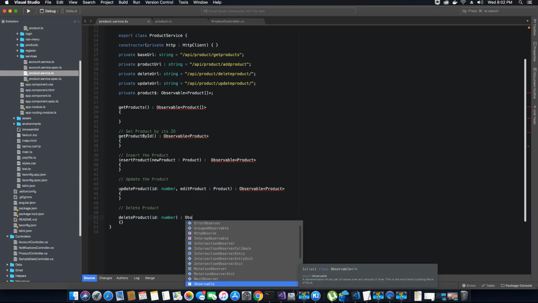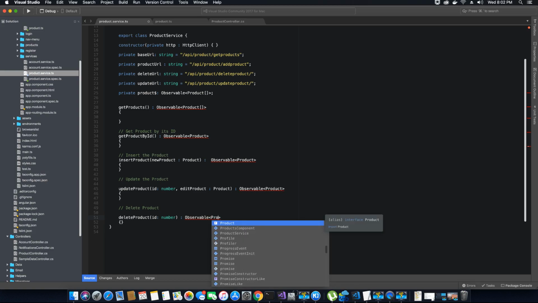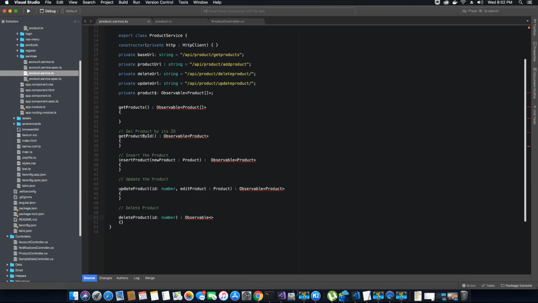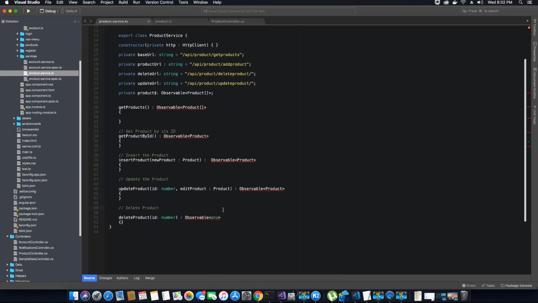Now response again is going to be an observable type, but if the product is deleted, then obviously it's not going to return a product. Therefore we cannot add product here as the return type. So we will use the any keyword as the return type. So whatever is the type, whether it's an error or a success, you return that. So therefore we have used any here instead of product. Once again, if the product is deleted, it cannot return the product type. So it makes more sense.